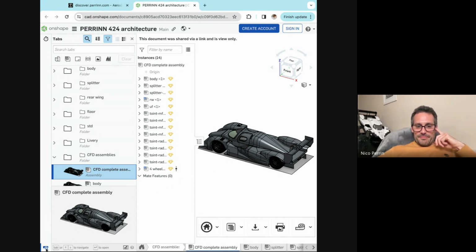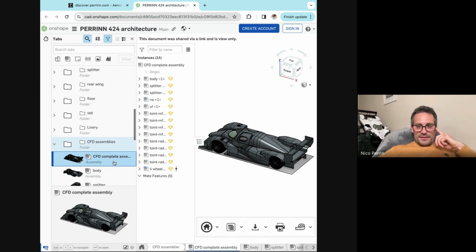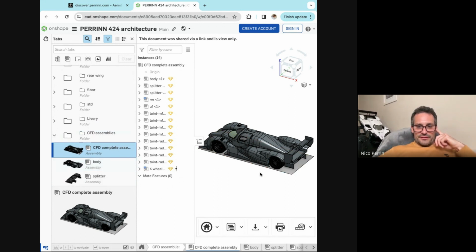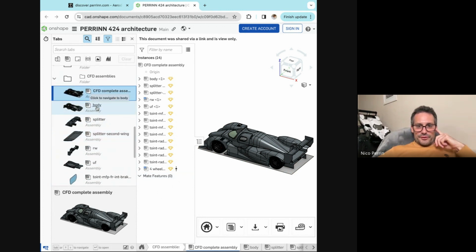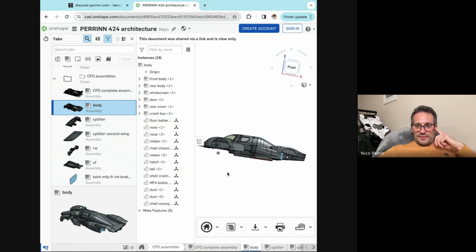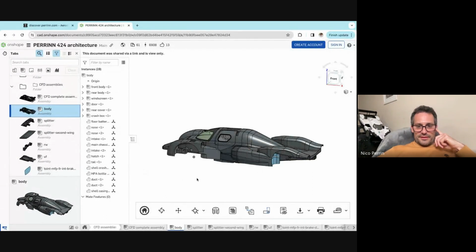So this is what we call the CFD assembly. This is the assembly I take to CFD now, direct. And it's made of sub-assemblies. So you've got the body assembly. Let me make this bigger. Okay, that's nice.